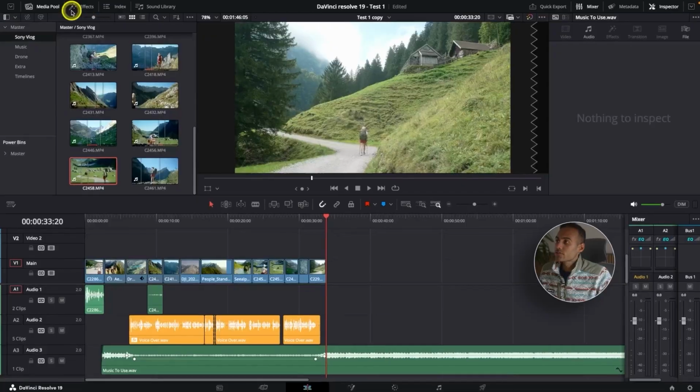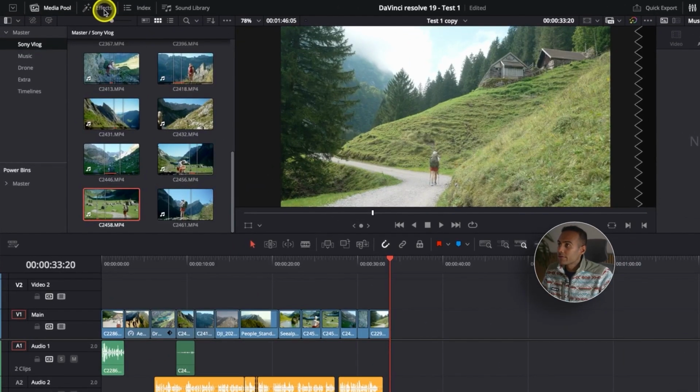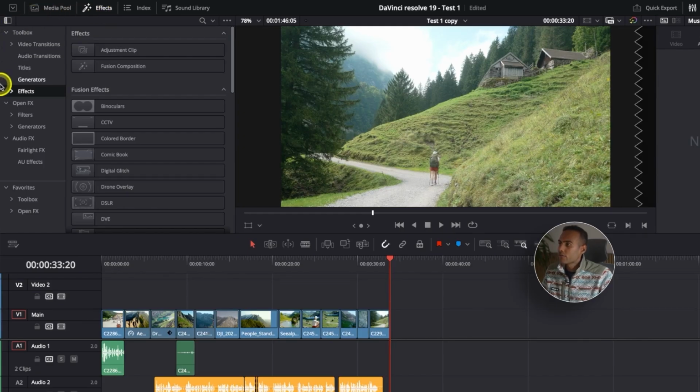Now we're going to be exploring more of the effects tab, because DaVinci Resolve is software which has so many cool inbuilt effects that you don't need to be a crazy animation expert. So let's start with the effects tab here on the top left corner. If I click that, I have a lot of effects options here.